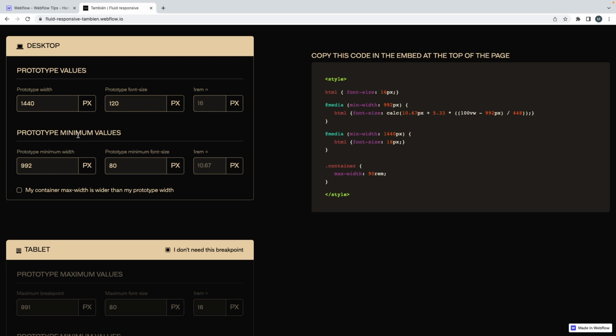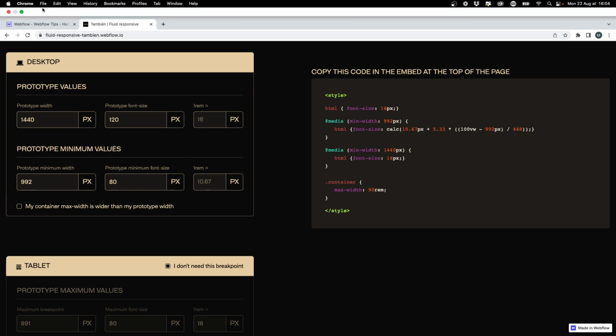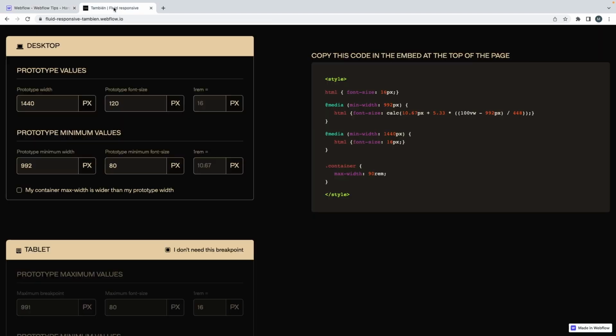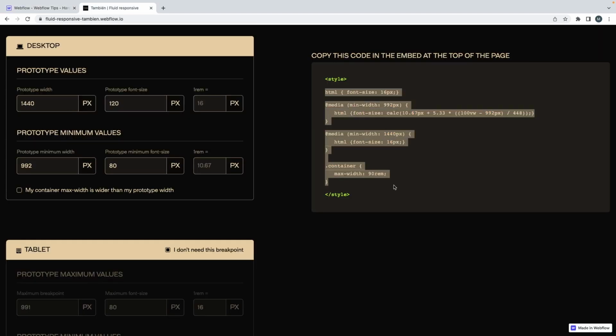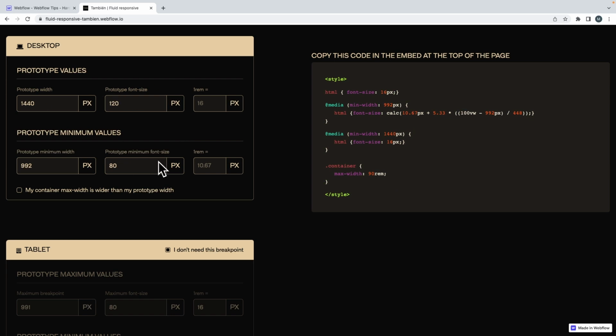In the first video, I set up all of my style guide using REM values, and I divided all of my pixel values by 16. So that was the first step. Now, in order to make my website fluid responsive, I need to copy this bit of code. But first I need to change the values over there.